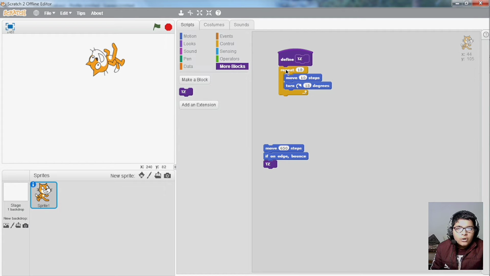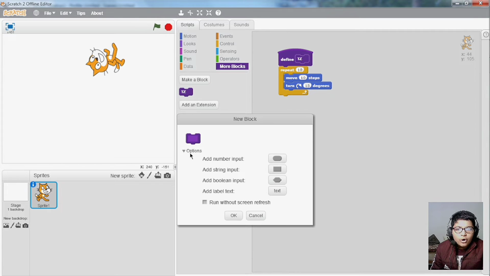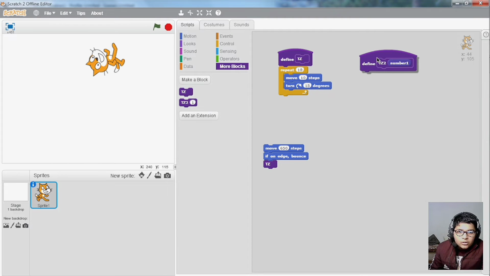Now let's keep this aside and let's make a block in which we are going to add number input. There is basically nothing to tell in this. You can add a number input, you can add a string input, add boolean input. So let's just take an example of number input. We are going to write TZ again, but this time we are going to write TZ2 so that we can differentiate. And then okay, you have over here define TZ2 number.